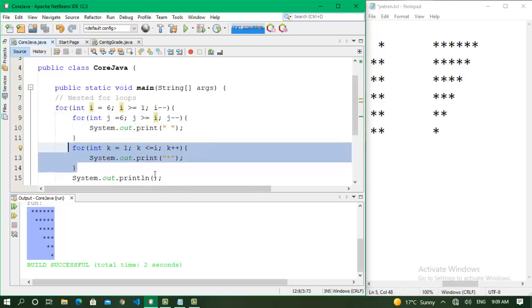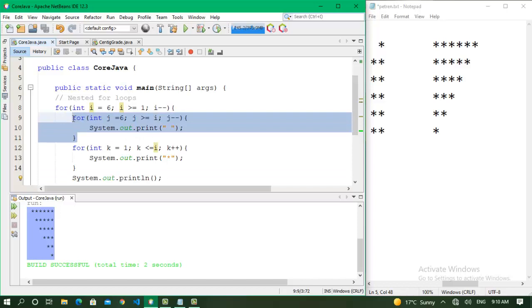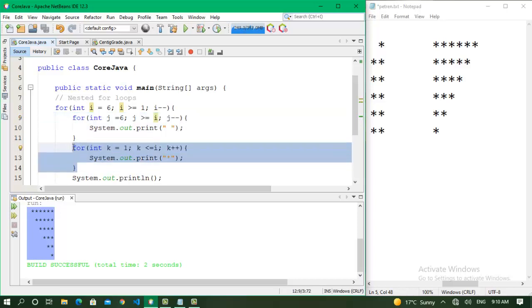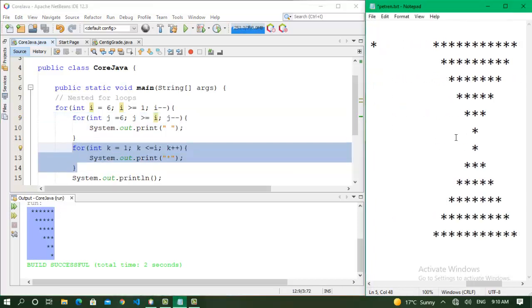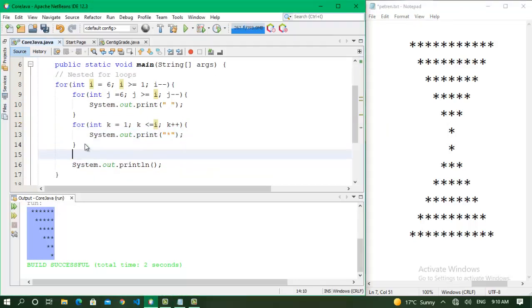After that we get the new line and i is now 5. When i is 5, this star for loop is running. This for loop prints 2 spaces and this for loop prints 5 stars. For the last star pattern, let's look at how to print this one. I want to print this pattern also. The same code is used, but we add another for loop.